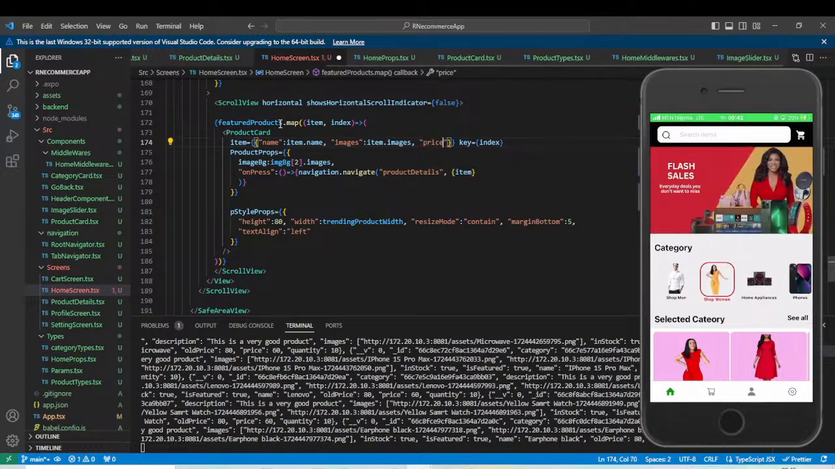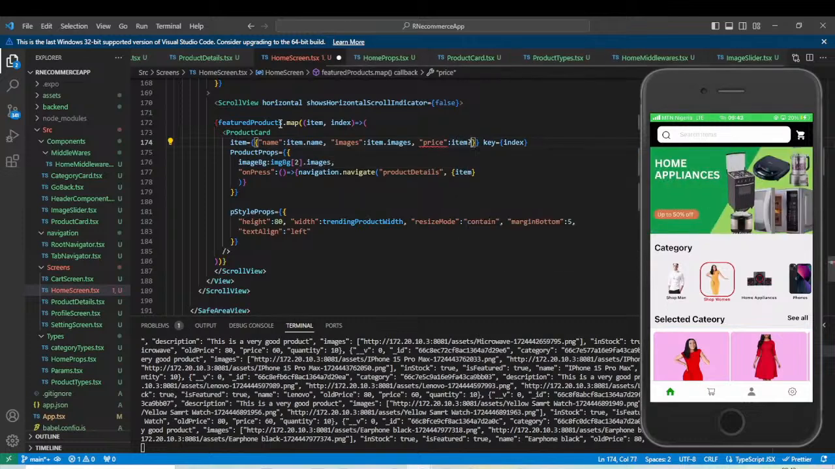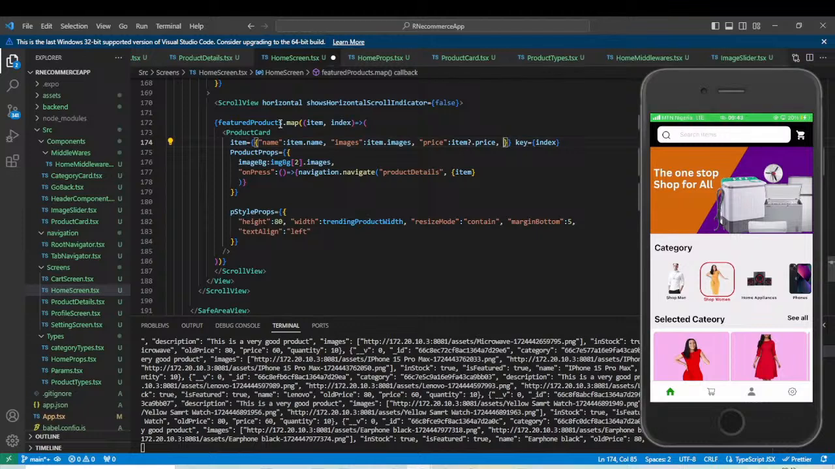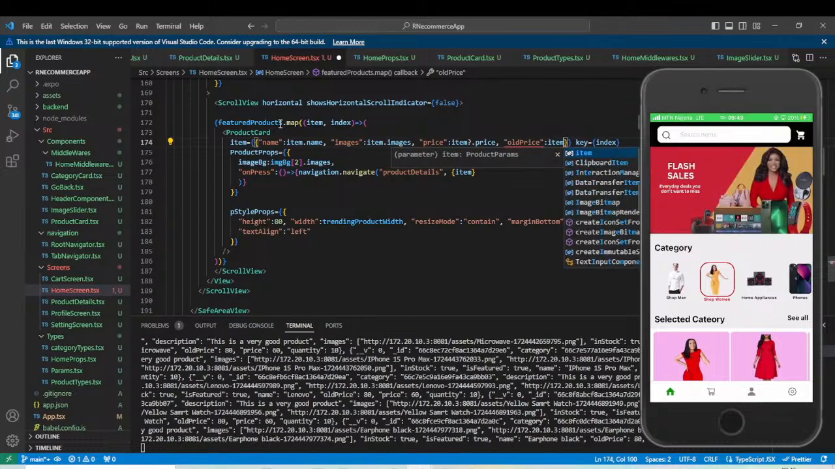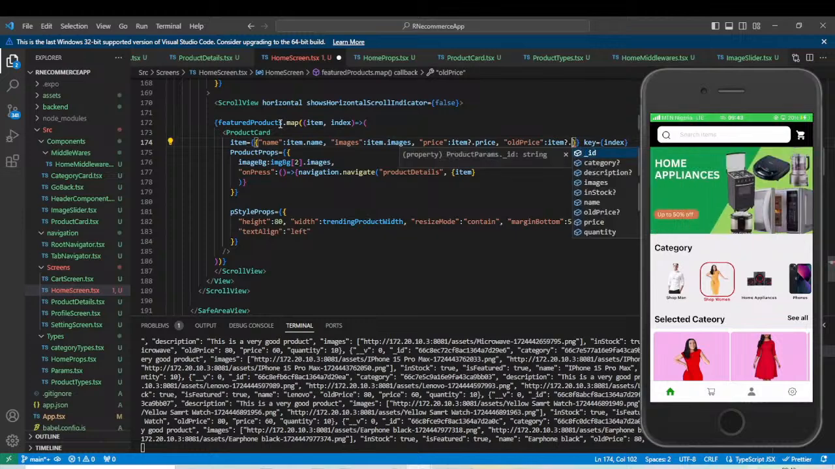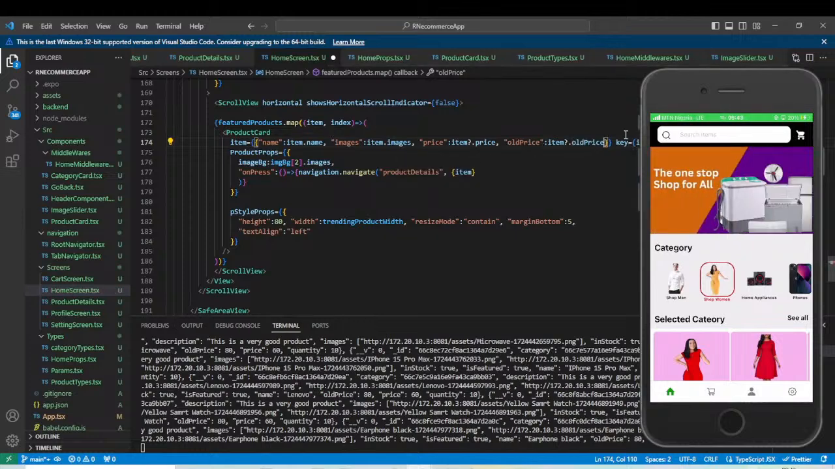So we'll have the price, and the price will be equal to item the price, and then we'll have the old price. So if you remember from our card, there's a section where we ask it to render another text field if we are using the price. So we'll get to that very shortly. Let me just bring this down. Let me bring the key down.